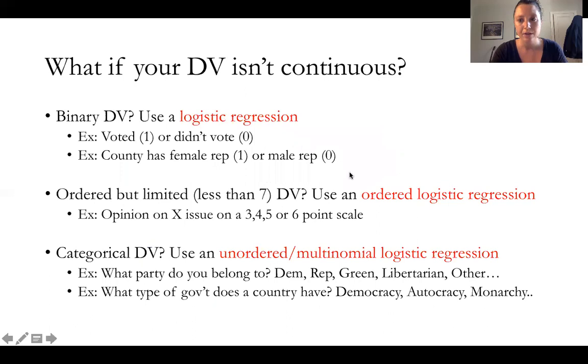So if your dependent variable is 1 or 0, voted or didn't vote, the country has a female representative or a male representative, if it's 1 or 0, you use something called a logistic regression. It's more complicated of an interpretation, but we're not going to talk about that. If your dependent variable is ordered and has less than 7 values, so for example, if you get someone's opinion on a political issue and there's a 3-point scale or a 5-point scale or whatever, it's below 7, you have to use something called an ordered logistic regression.